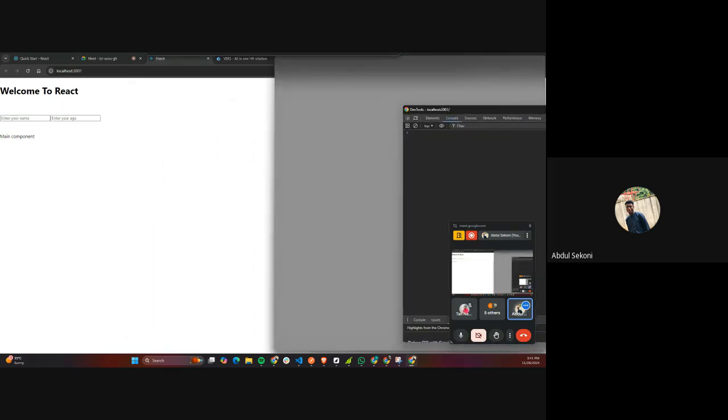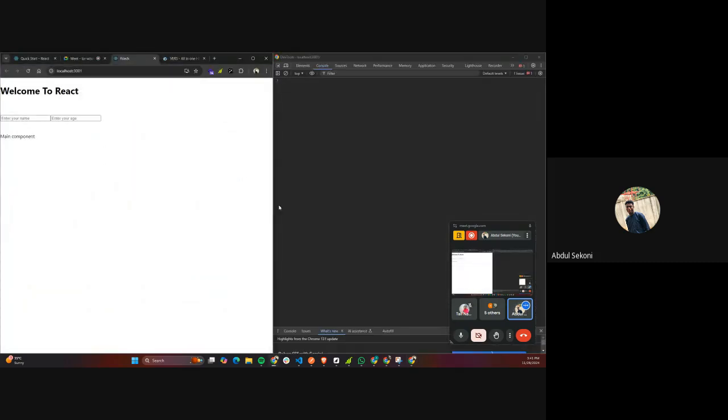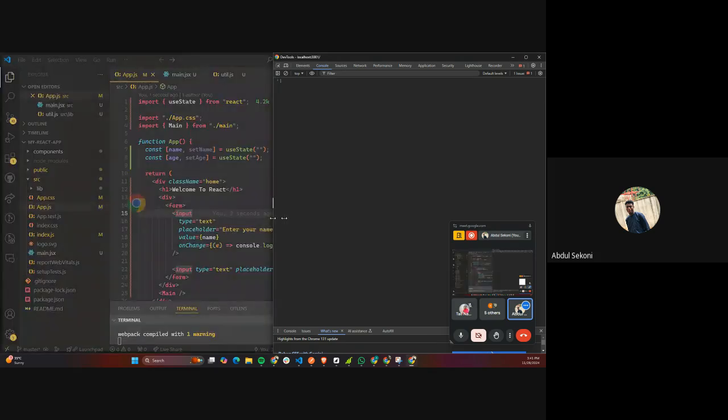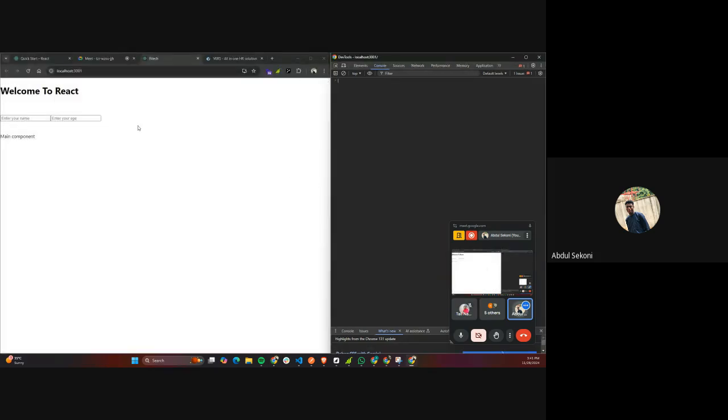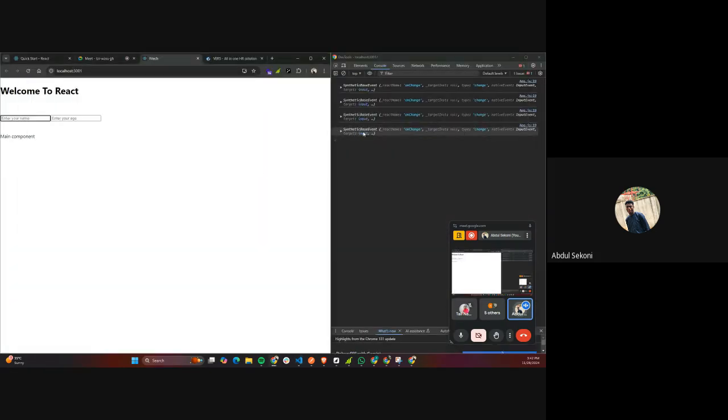So what I'm going to do now is find a way to put this side by side. Okay, so now this is side by side. All right, so immediately I start typing, you can see what's happening on the console. And all this is coming from where? All this is coming from this console.log. And all this is coming from what? This e, the parameter of this onChange that I'm console logging.